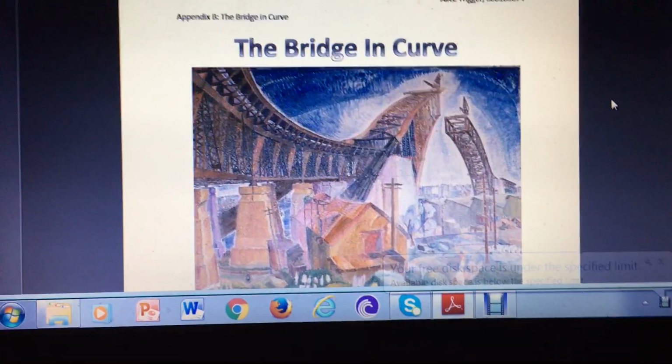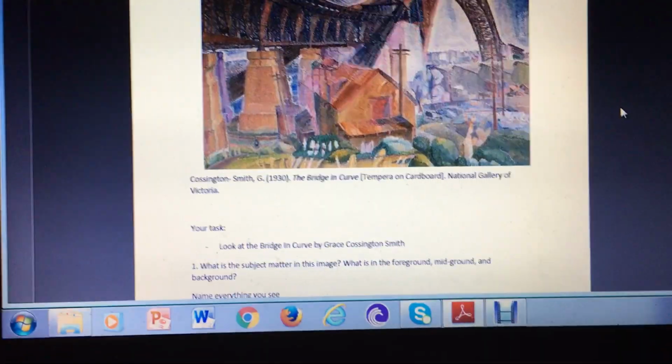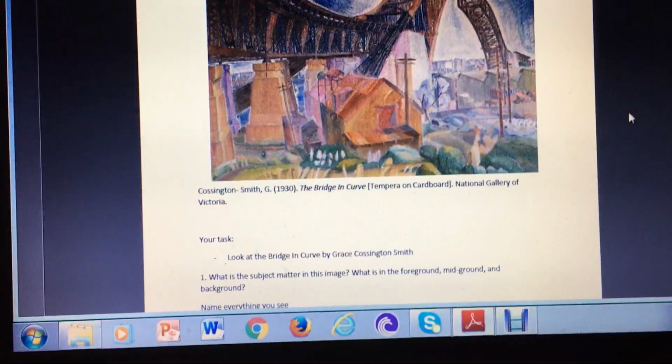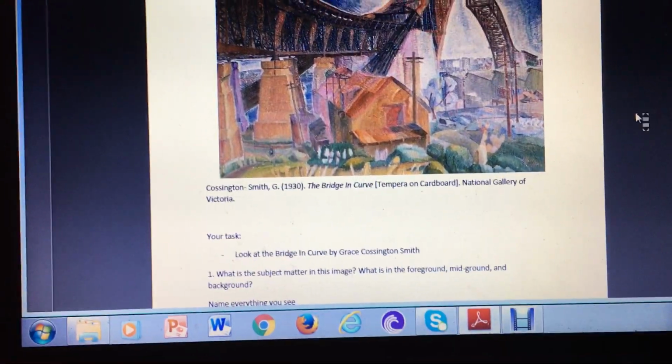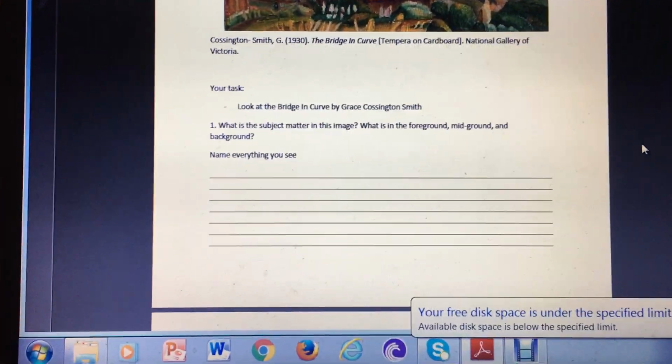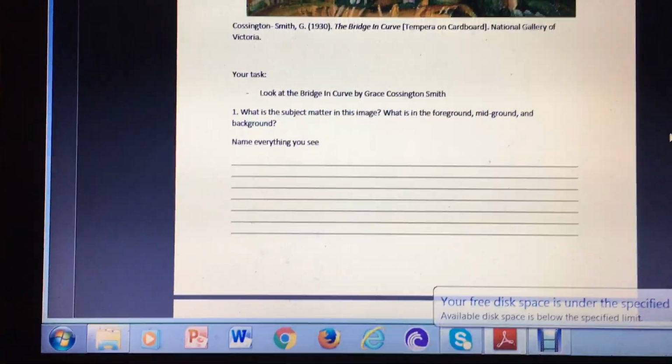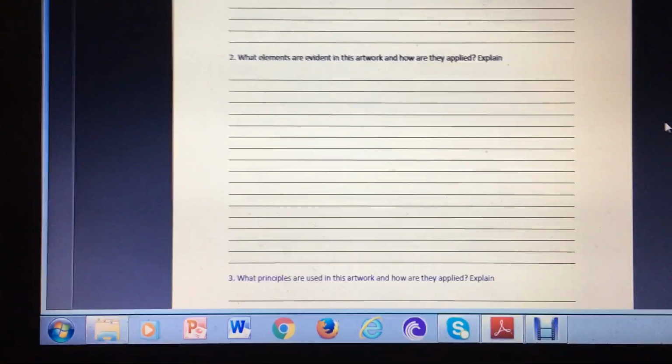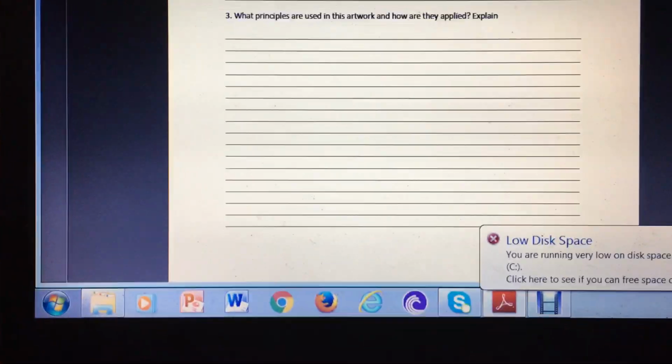This one looks at an artwork called The Bridging Curve by Grace Cossington Smith, which is an Australian piece. So they're just looking at subject matter, foreground, background, naming everything they see, the elements evident and how they applied, and the principles and how they're used.